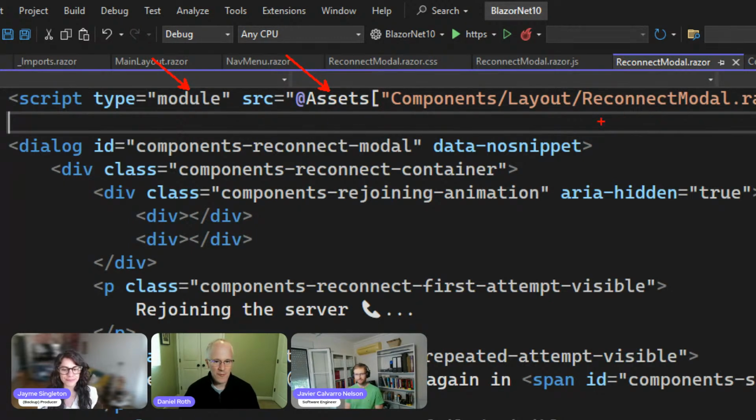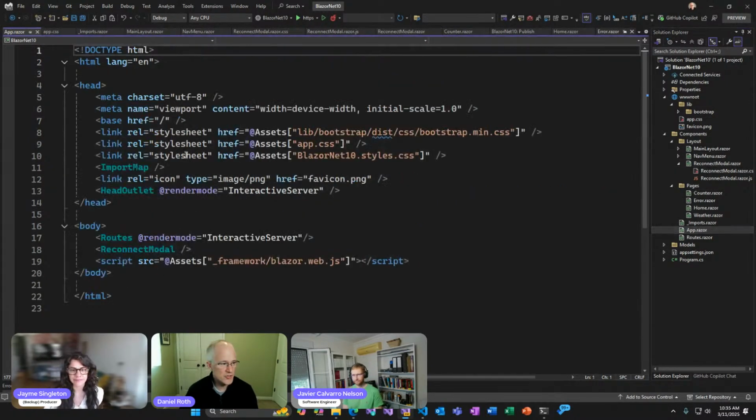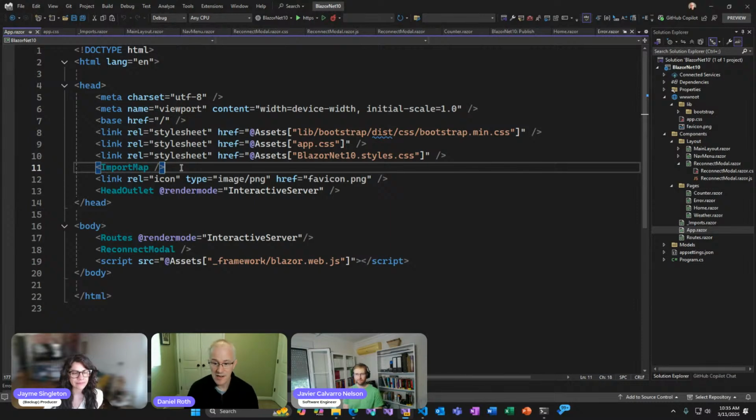But when I reference this module, I want to reference the actual fingerprinted version of that file. So you can use the assets API to reference the fingerprinted version. So that's the way you can do that. And we also, in the app.razor file, produce an import map. We're using this import map component that was introduced in .NET 9.